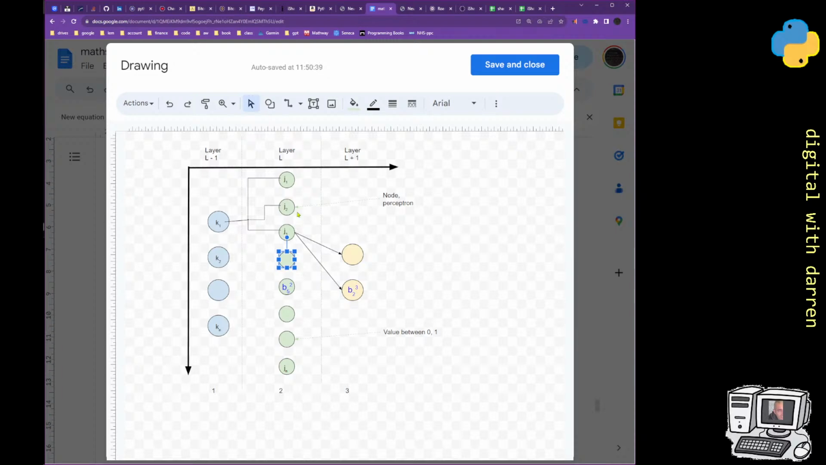Oops, Control Z. Let's get our elbow connector. Oh, that's ugly. Why is it doing that? I wanted to get that little node. Ah, it's because I got the arrow on. Maybe I'll just do that again. Let's try it. There we go. Okay. And then another one.